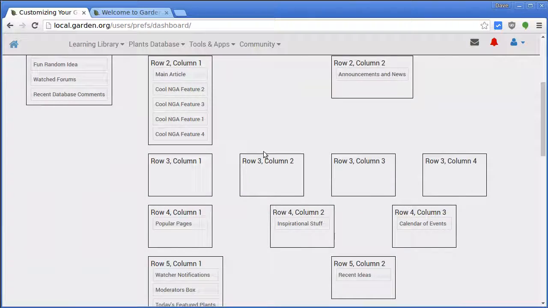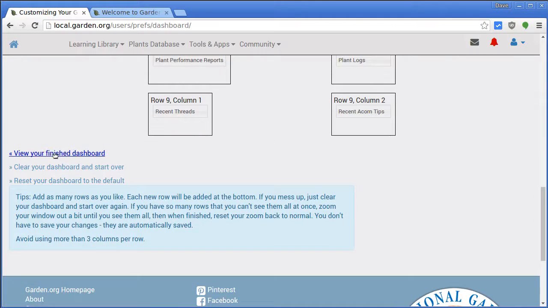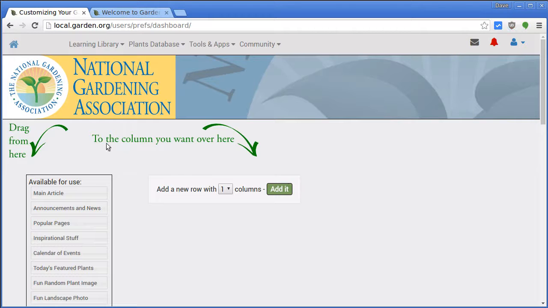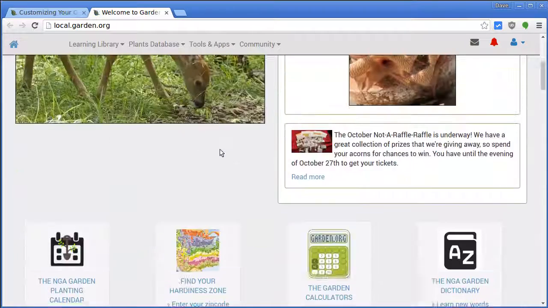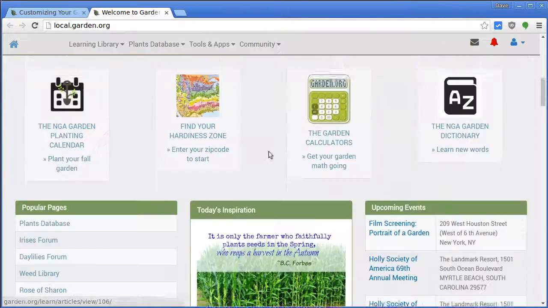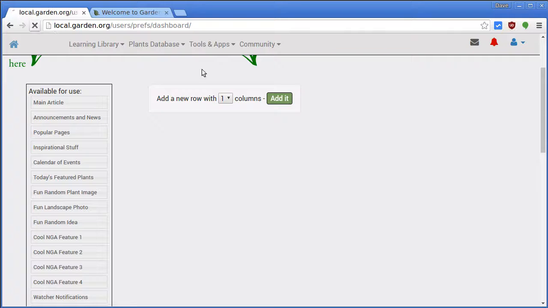Pretty cool. Now, what I really recommend that people do is scroll to the bottom and click on Clear Your Dashboard and Start Over. Yes. Okay, now there's nothing there. If you go back to the home page, I get the default, right? Because I've cleared it. In fact, yes, okay.